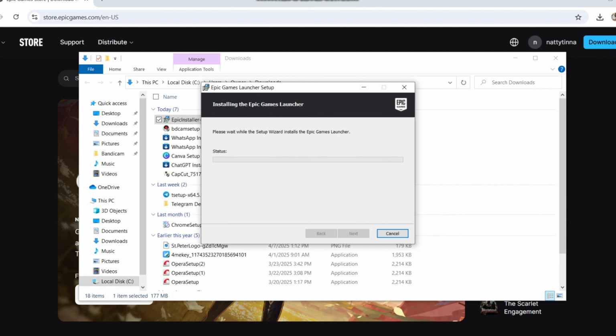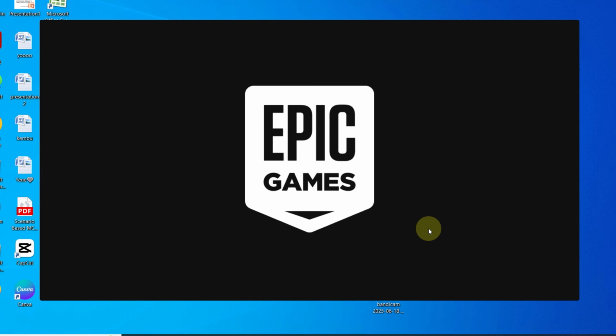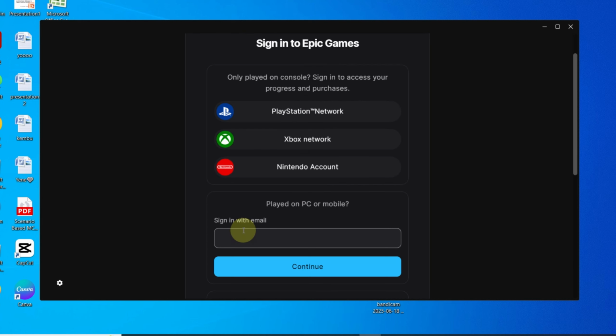Now we can start going through the process. You should get this Epic Games pop-up and now keep waiting. It's going to download. You don't need to do much, just wait. You'll get another security pop-up which you need to agree to, and Epic Games should open up. And now what you can do is sign in with your account.